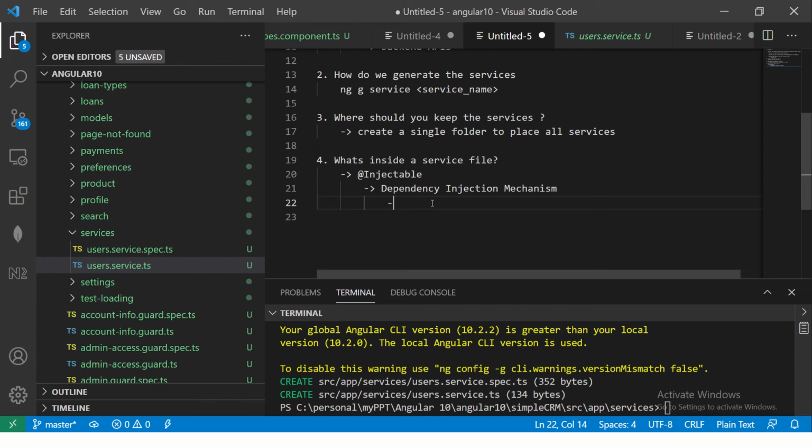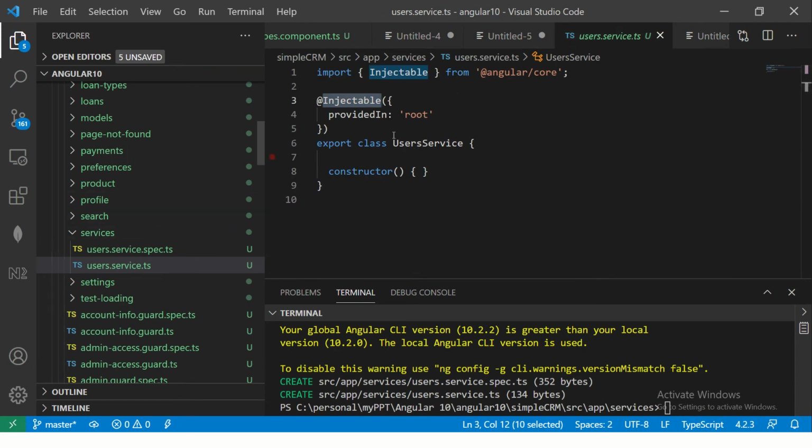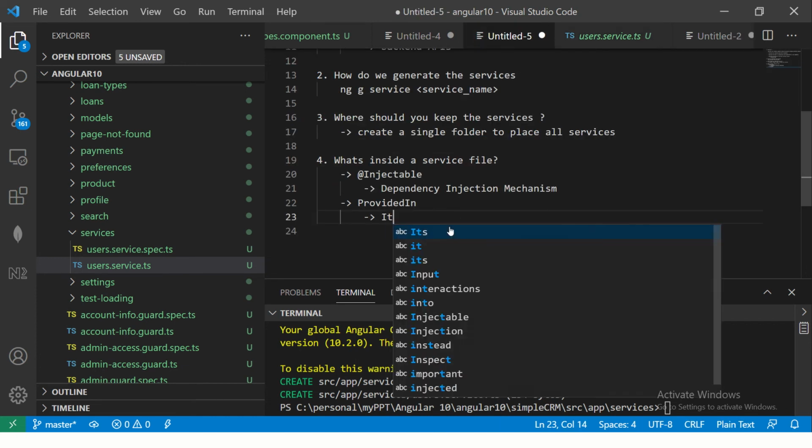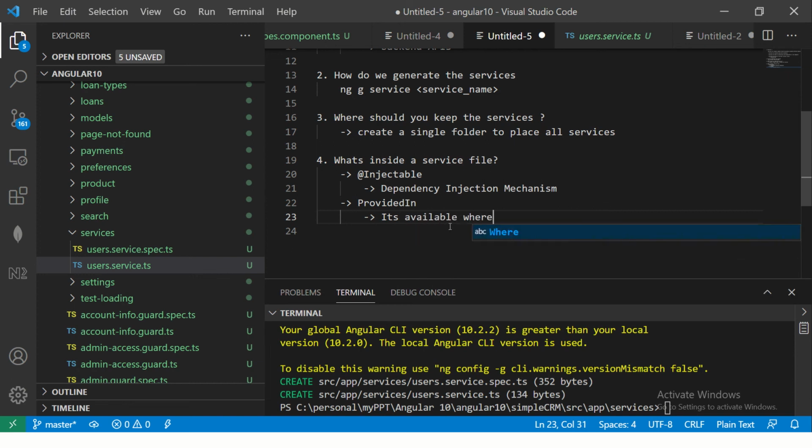Now, the other thing that you would see is providedIn. This is very, very important. You don't have to specify it anywhere because it's already saying that it is provided in the root. That means it's available throughout your application, wherever you inject it. Okay? Remember, it's available wherever we inject it.